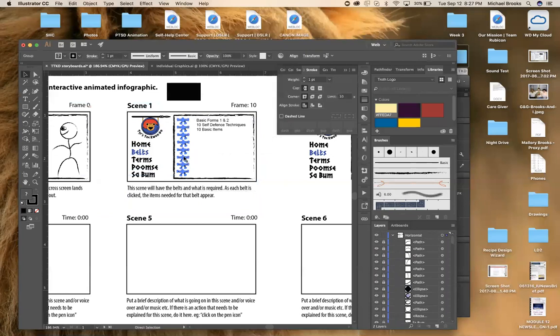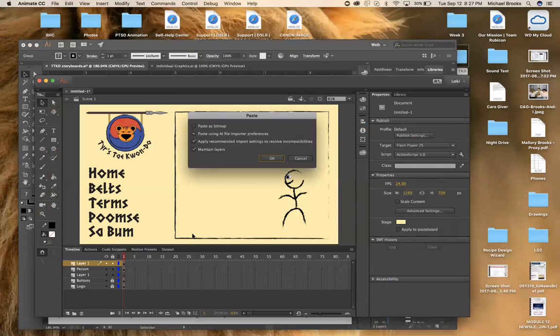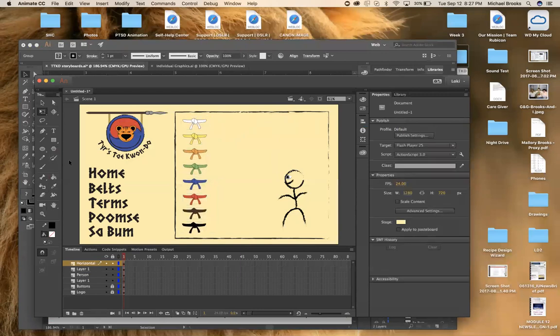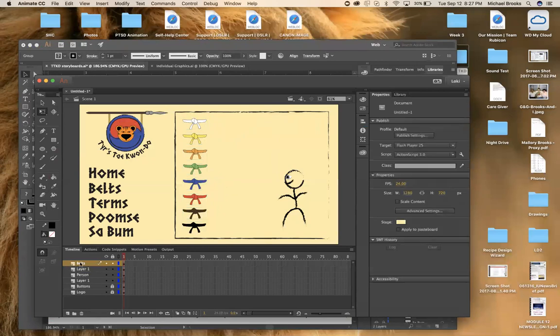Now we have those. Command C. And then we just come over here. Command V. Okay. Itty bitty. So we're going to increase their size. This will go right there. All right. So this is the belts. Now notice the belts are buttons themselves.